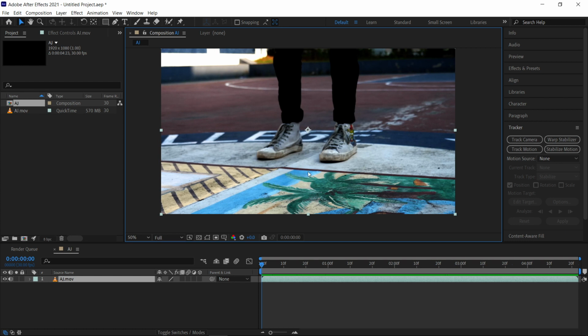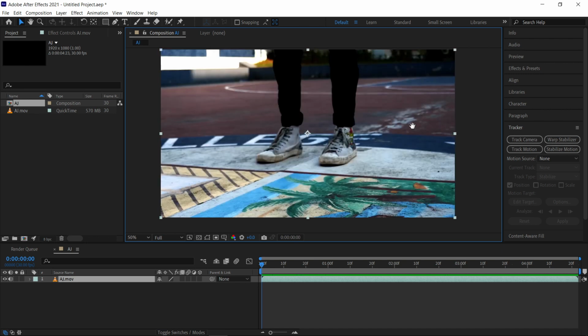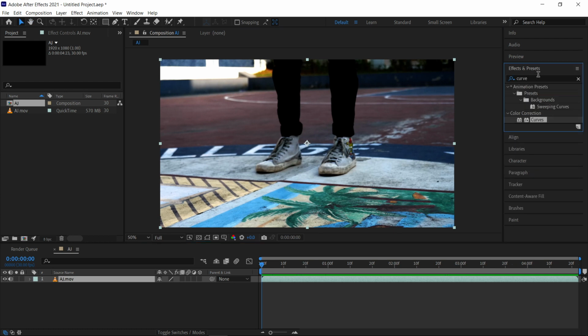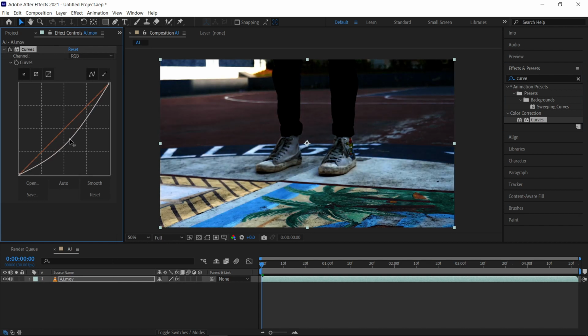Never ever try to track a video which has a smooth or frictionless surface, as that might confuse After Effects. So here we have the video with a bunch of details. In this video we don't have to rotoscope anything. What you have to do is add the curves from the effects and presets, and as we did earlier, increase the contrast a bit so that After Effects will find it easier to track this footage.